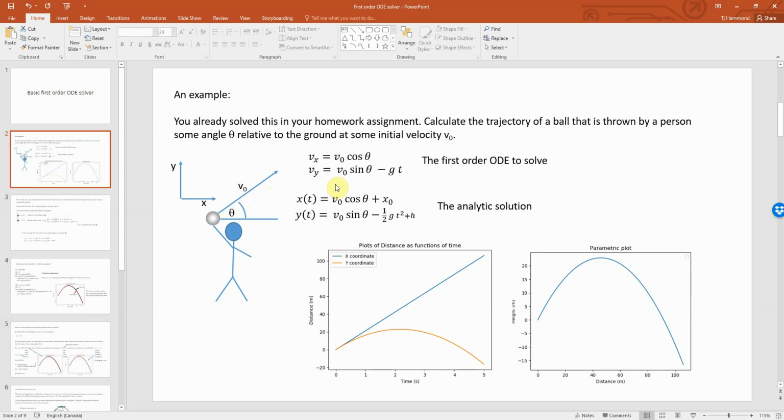So the first order ODE, the first order ordinary differential equation to solve, is that Vx is V naught cosine theta, of course, and Vy is V naught sine theta minus GT. And we can integrate this once to get the analytic solution that x of t is V naught cosine theta t plus x naught. So whatever this x position is, often we call it 0, but you can call it whatever you want. And y of t is V naught sine theta t minus 1/2 GT squared plus y naught, and we can call y naught this height, its initial height h.